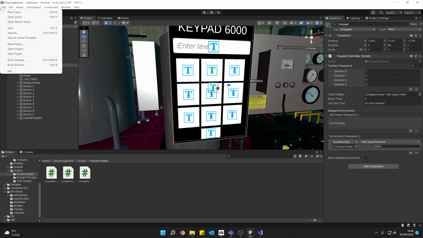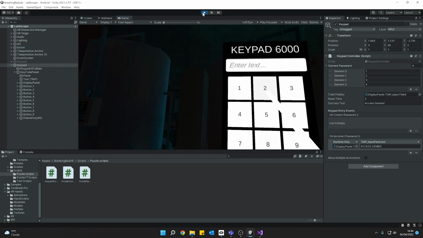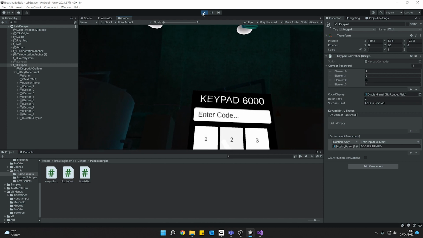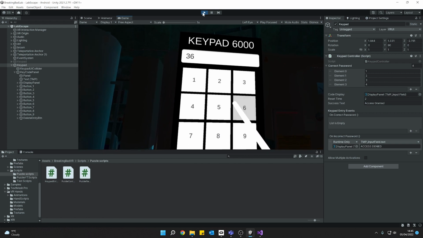And then we save it there. Let's run that. Let's check we're all good. So we'll go ahead, enter an incorrect code. It says access denied, and then it resets once that coroutine's gone. Let's try it again. Let's do 3, 6, 5.